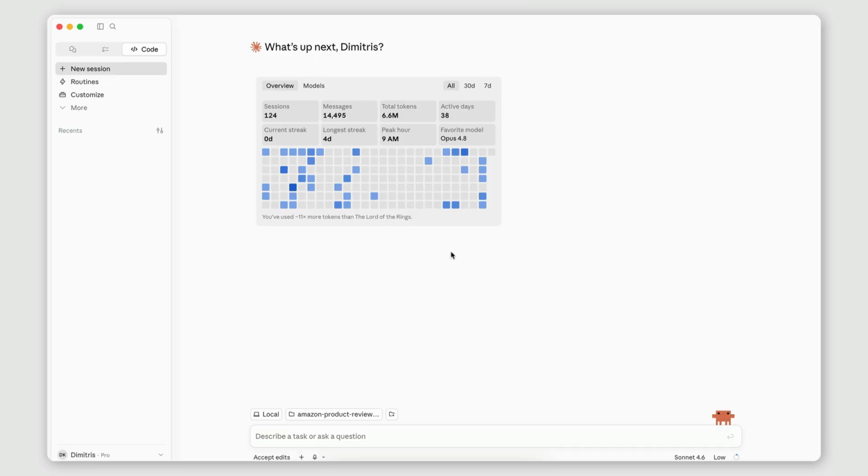All right, so here I am in a new Claude Code session. I created a folder on my computer called Amazon Product Reviews Extractor. So this is where Claude will be storing all the files that it writes with the code that it will use for scraping the reviews, as well as the actual files that contain the reviews that it will scrape. So everything will be organized in this folder. I linked it to my Claude Code session here.